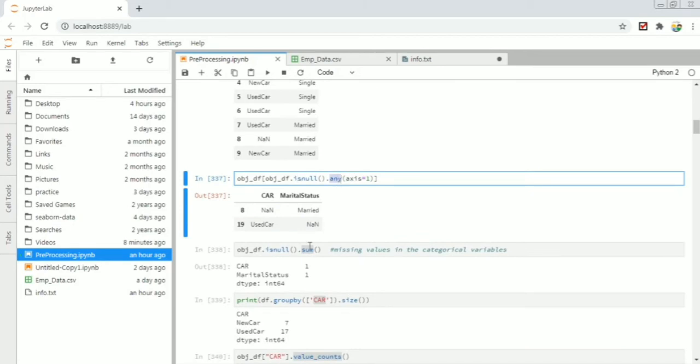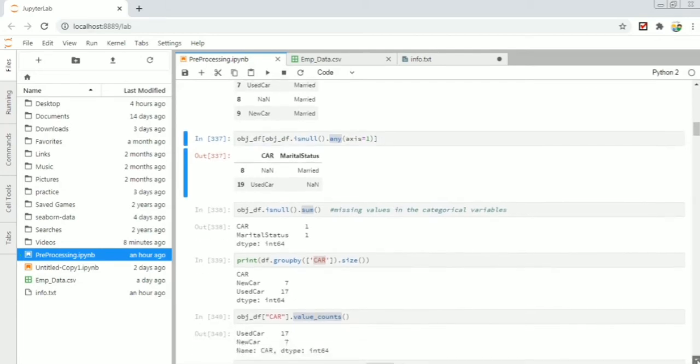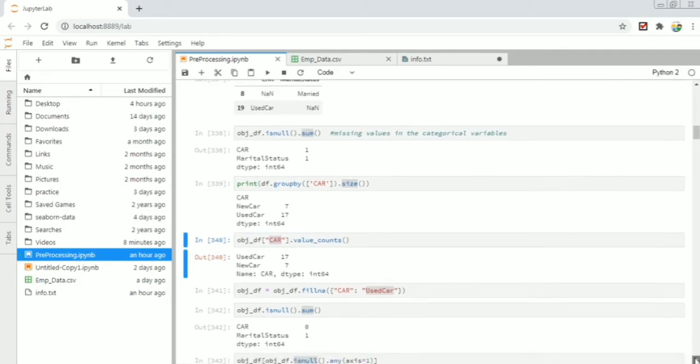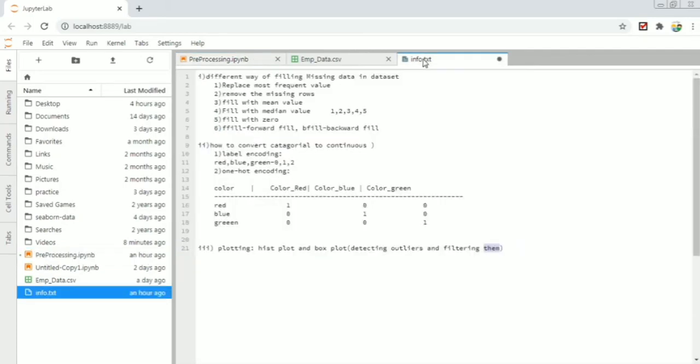Then isnull().sum(): for each column, how much data is missing. For example, car has only one missing, and marital status has one missing. If you group by and see the size, it will display how many new cars and how many used cars there are. If you use value counts also, it will display how many new cars and how many used cars in this particular column. This is the first method we discussed.